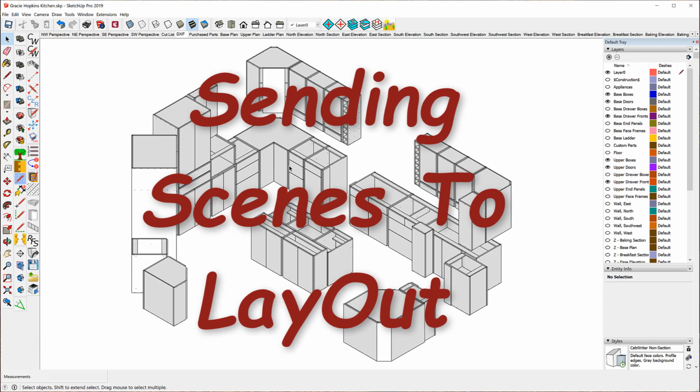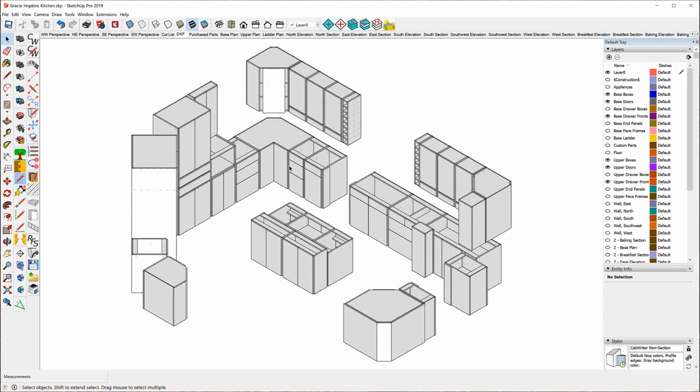All right, now we're ready to get started. And we have a choice. We can either create our layout drawings first, or we can create our production documentation. And it doesn't matter much which we do.